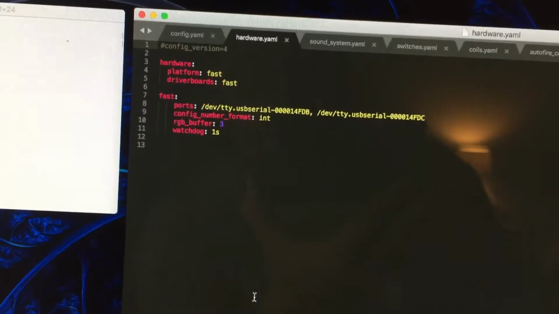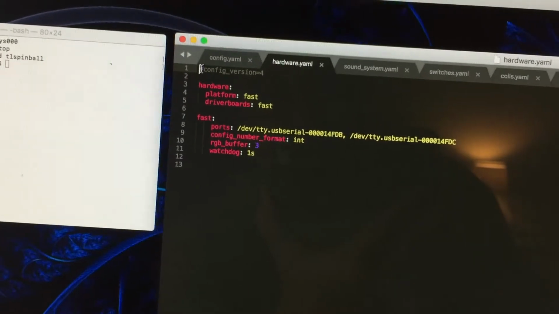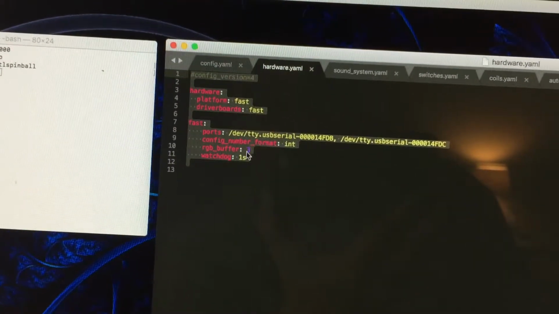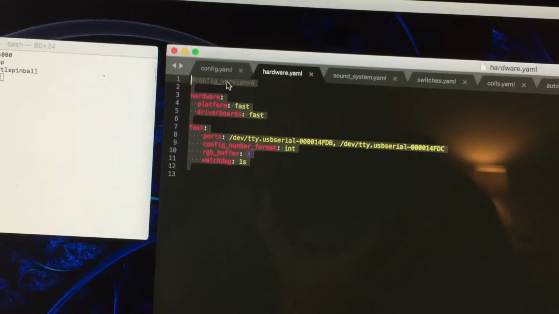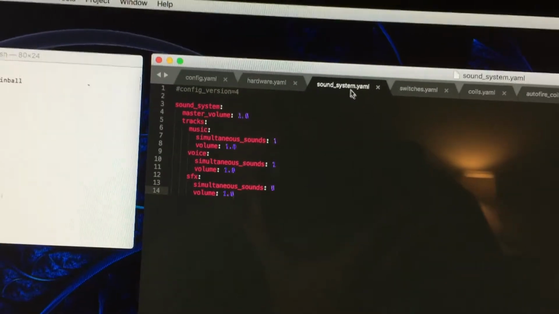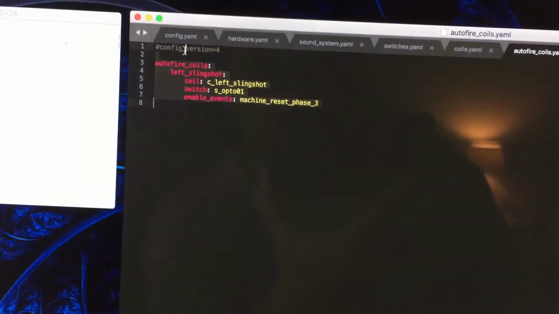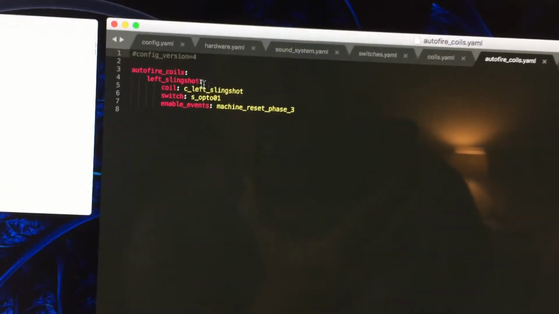Hardware is defined in its own YAML file. I'm calling it a YAML because I don't know what else to call it. And then you've got sound system, switches, which you'll have a lot of if you're doing a pinball game. Coils, I haven't defined them all yet because I'm still working on my program. The auto fire coils, this is basically the one that I've been using as my test to learn my programming.